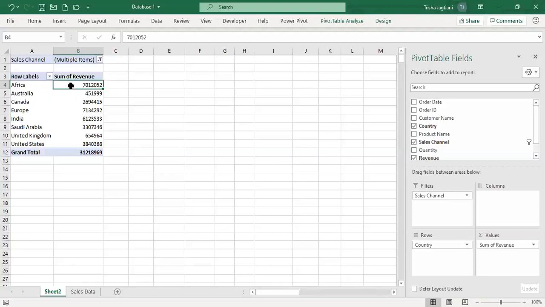So you will not see two more columns, which are online and direct, because that is not what he wants to see. He just wants to see, as per the country, what is the sum of the revenue for the direct and the online sales channel. He's not bothered about the division. That is when you will use the filter option.